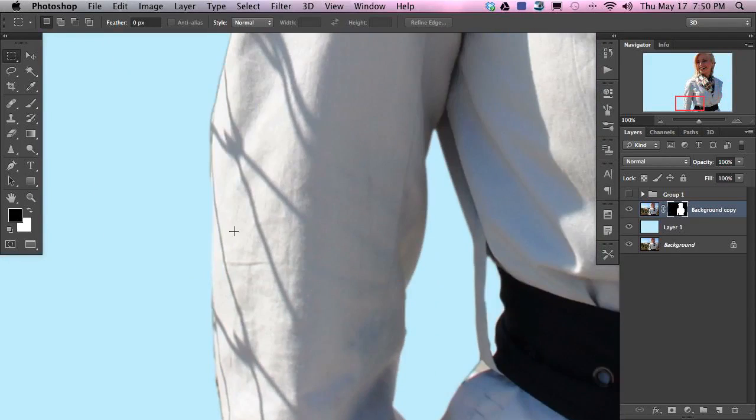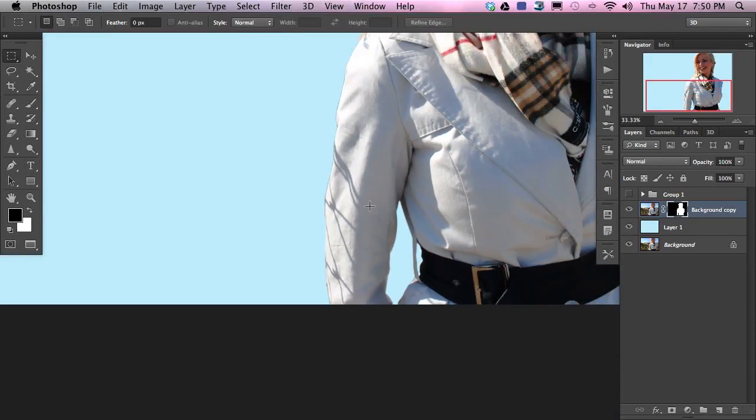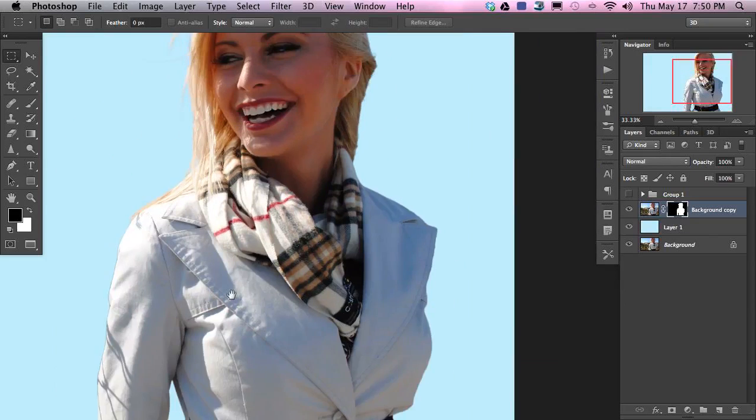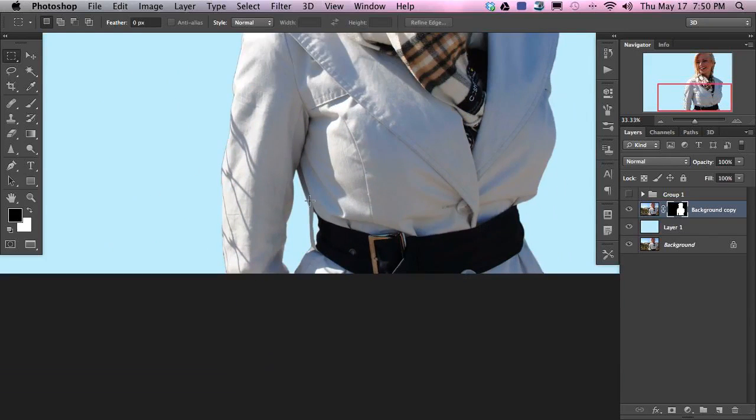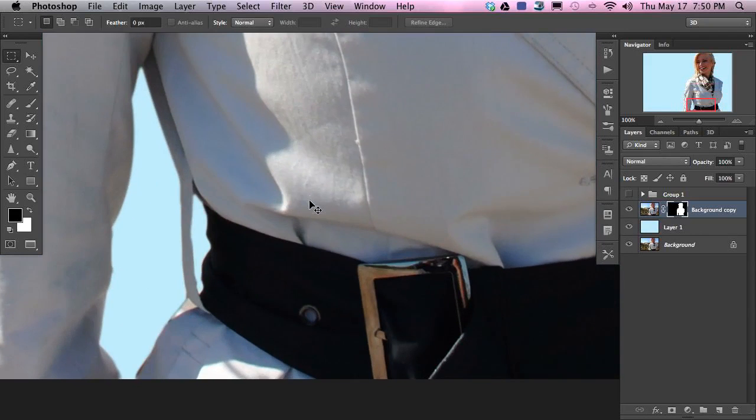Okay, so here we're going to do two things combined. We're going to take care of our edge, but we're also going to take care of this shadow, and we'll do those both together. And I want you guys to use your brush tool for this, because you don't want to be afraid of your brush tool.